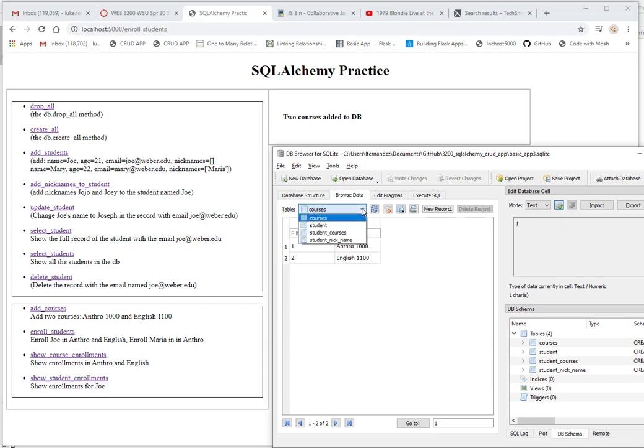So if we browse the data in these tables, we have a student table with Joe and Mary in it, and then a student nicknames table with the nicknames of Joe and Mary, then a courses table with 2 courses in it, and then a student courses table with just this. This is the many-to-many. This provides the many relationships between the courses table and the students table. So while I provide this already pre-populated, you actually have to create it from scratch in your Flask application.